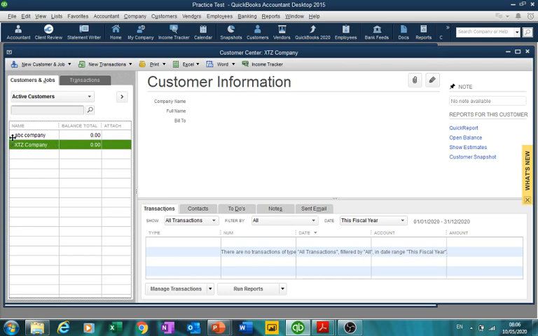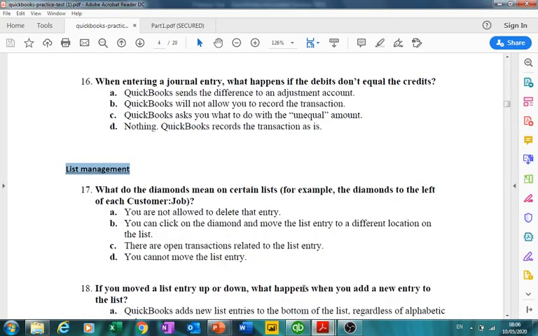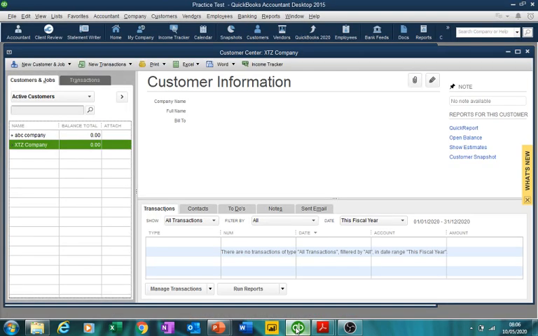You see here that there is a diamond. There is a dot here like a diamond. This is what QuickBooks calls a diamond. The question says, what do the diamonds mean? What's the meaning of this diamond on center lists, like the diamond on the left of each customer or job?